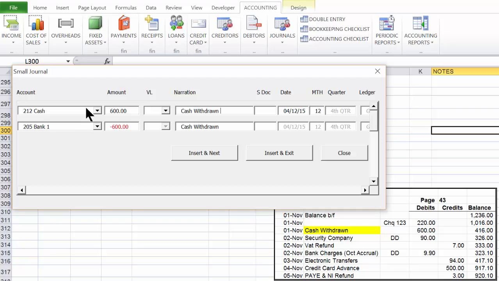Now we click tab to get the source document box. Now that should be bank statement page number 43. So we type BS and 43. Next we click tab to get to the date box, and the date I see here was the 1st of November.